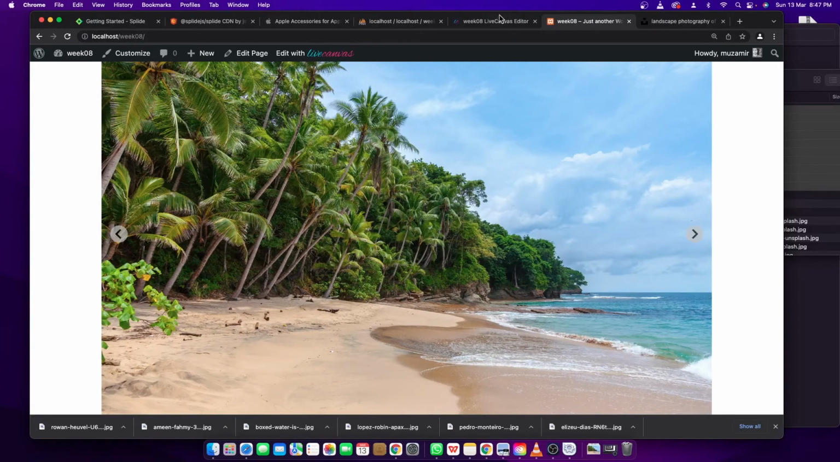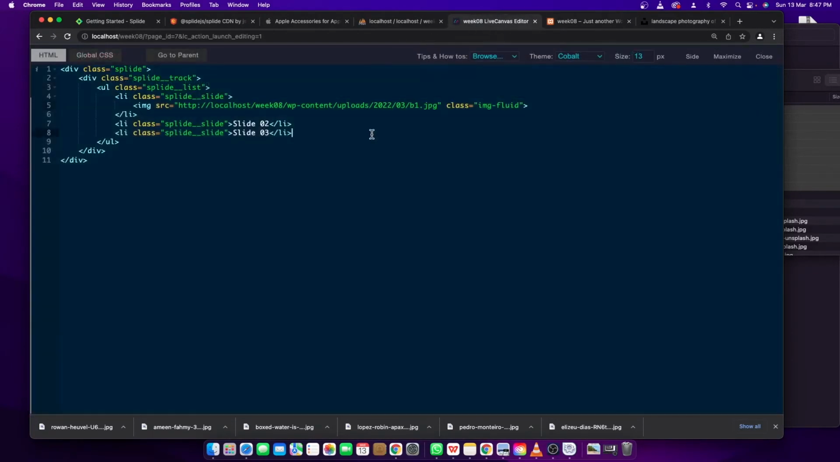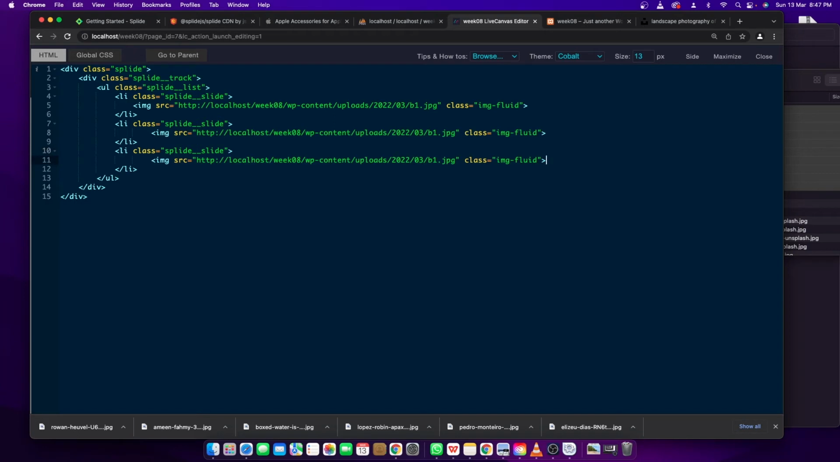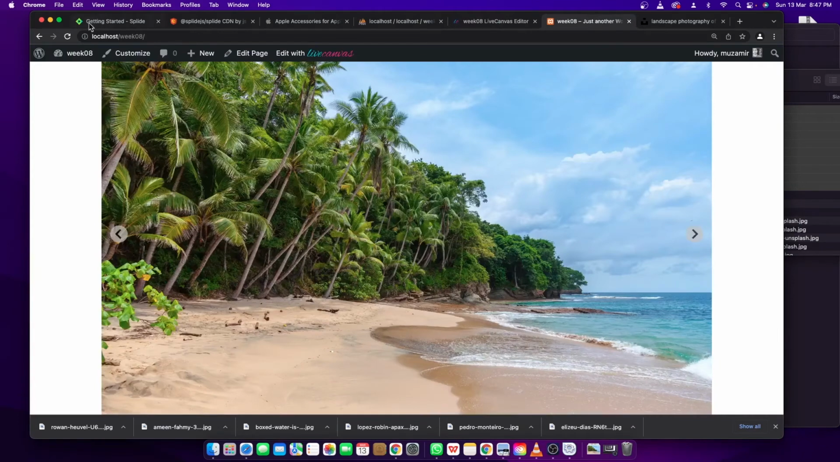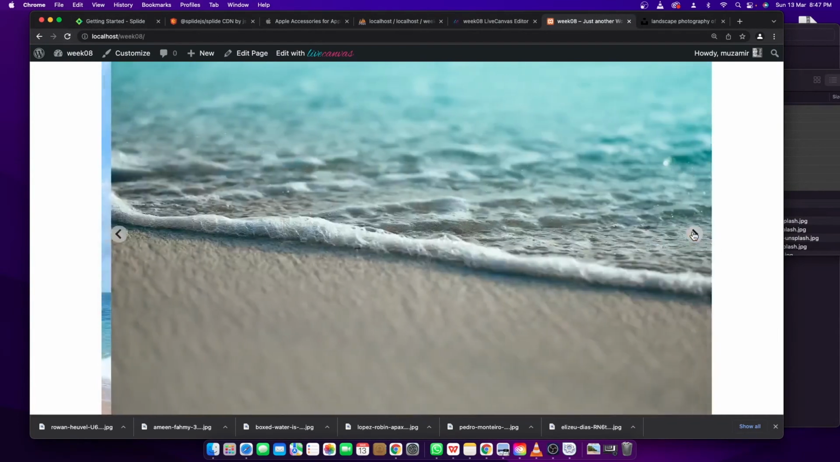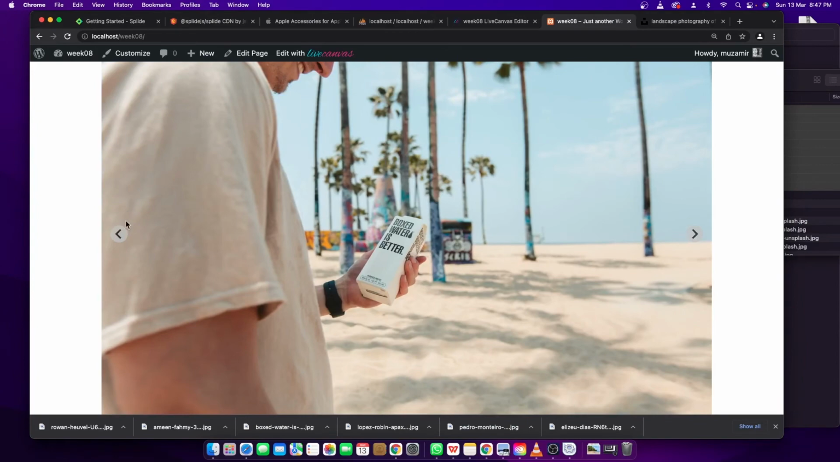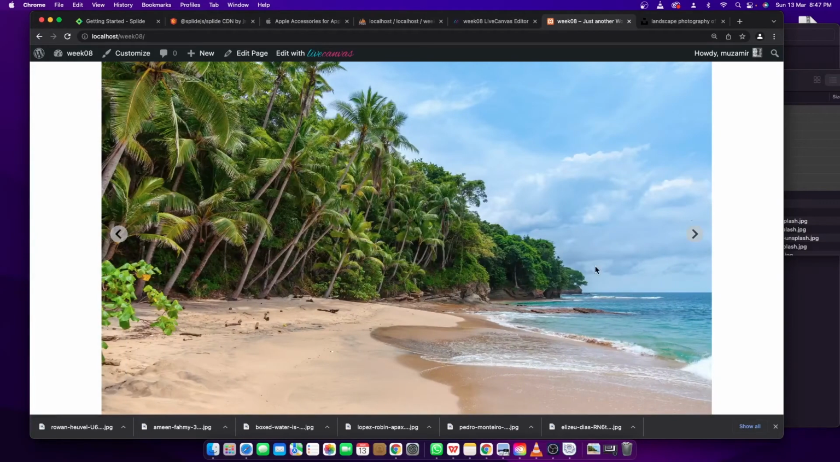So let's jump back into our live canvas. I'm going to copy this line and put it into the slot of 02 here. Then maybe the third slide as well. I'm going to put B2 here and B3 on the other. If you save this and refresh on the other side, you will see that now the second and the third pictures are already in.